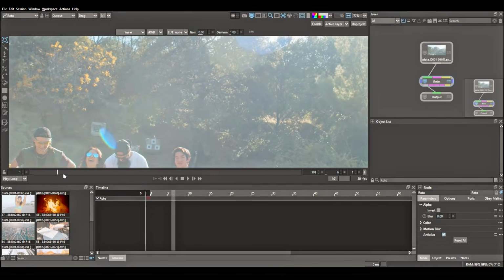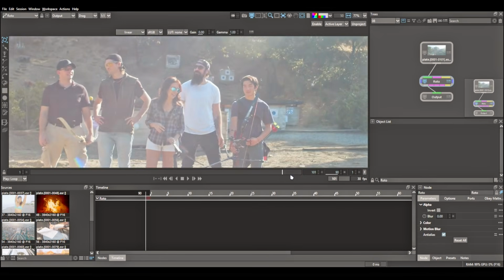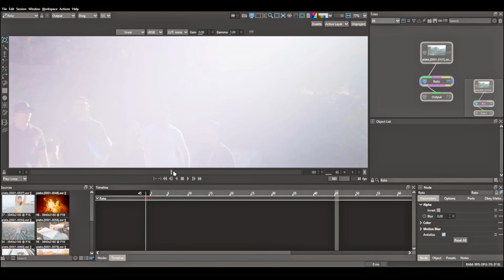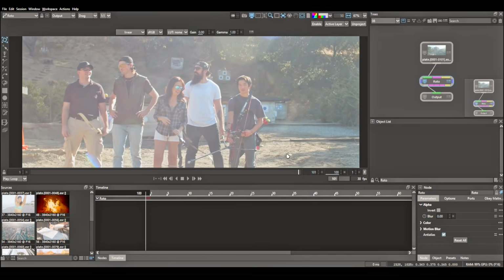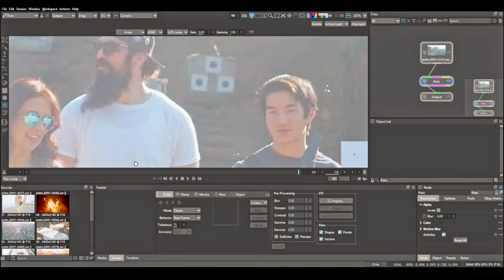I'm almost sure that both of the tracks will fail in this footage because of the lighting changes, because in this frame you can see there is nothing visible. So let's go to the last frame, track one of this marker tracker. So I'm gonna try classic first. Let's track this one.